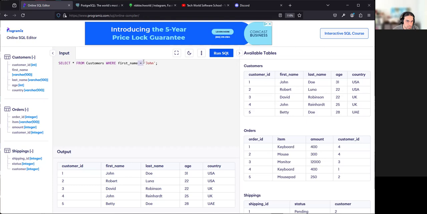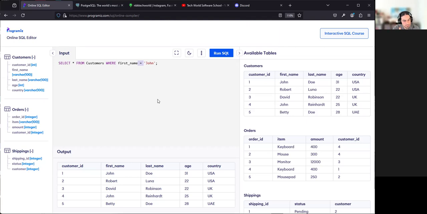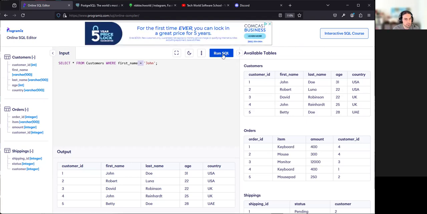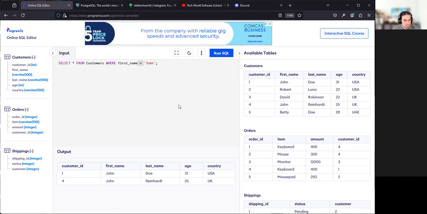Now, this is the equal sign for comparison. If you already know how to program in another language, usually the single equal sign is attribution or assignment, so be careful of that. Here's comparison, which is the double equals in other languages. And there you go. I found all the rows whose first name is John.